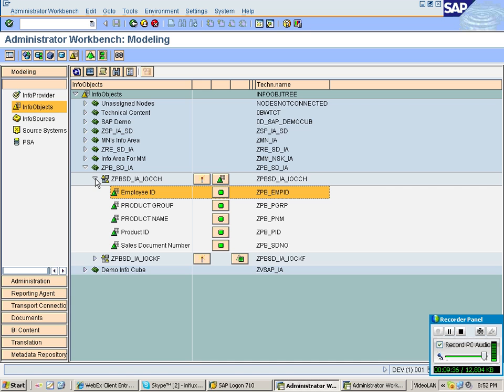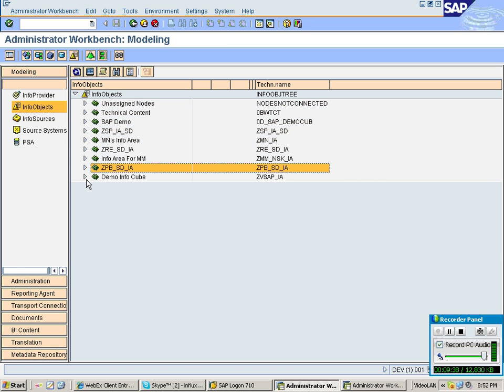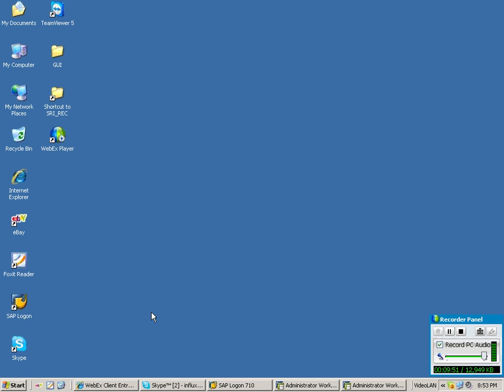Right. So we are done with master data attribute and text data loading, right? Now I just want to go for the hierarchy.